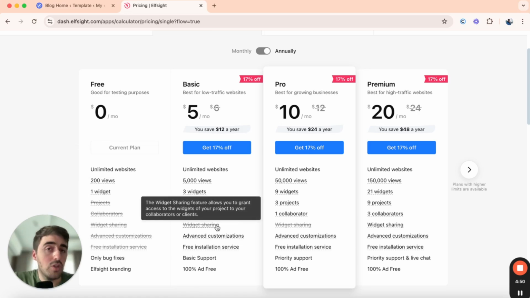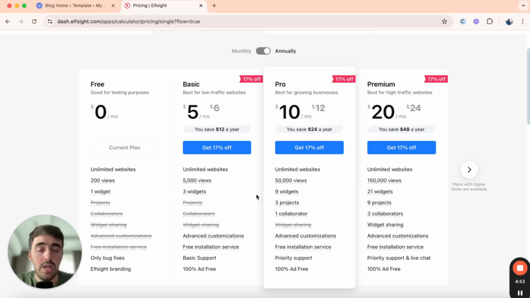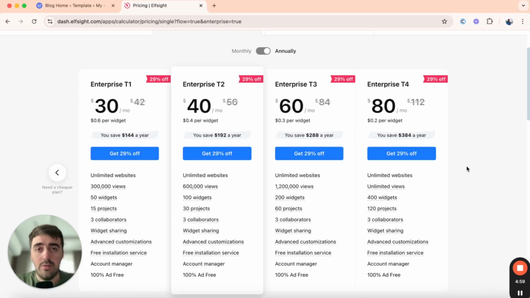Alternatively, if you want to unlock more functionalities, if you want to use more than 1 widget, or if you want to get more views on your ovulation calculator, then obviously you can go for one of the premium plans right here. As you can see, they have quite a few different ones they can go with. And if you choose to pay annually, you can also save quite a bit of money, which is pretty nice.